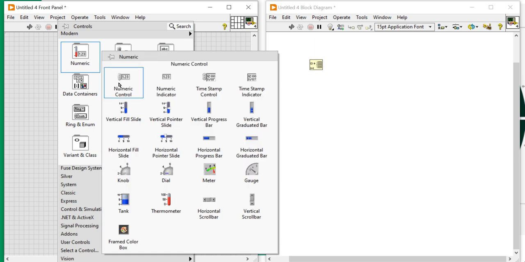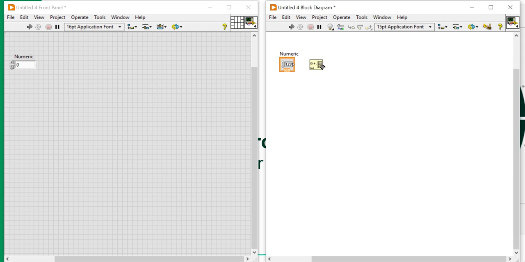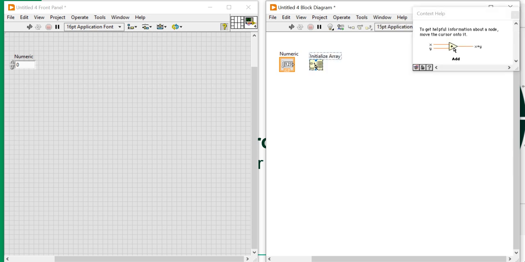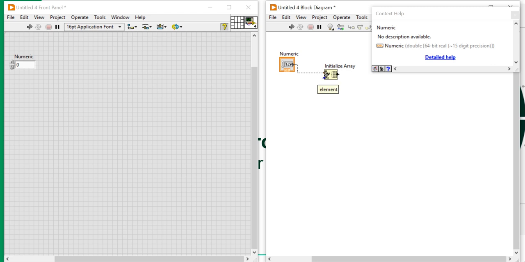Right click. Come here. Take a numeric control. Create indicator. Sorry. Control H. Press here. Using this initialize array, you will be able to find the element and dimension size. It is the last program for today because you can practice. Tomorrow again we will work on this same array, because I know I am taking this session very fast, so you can take your time.